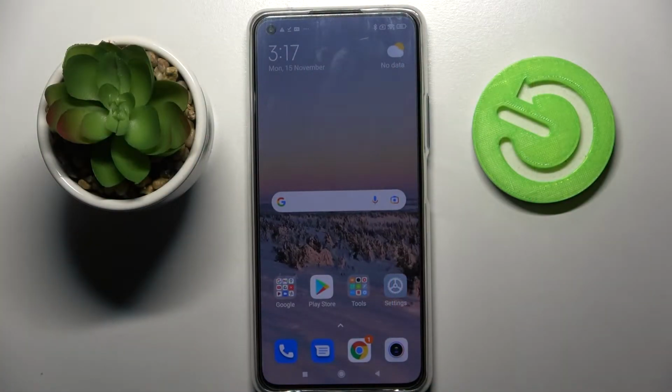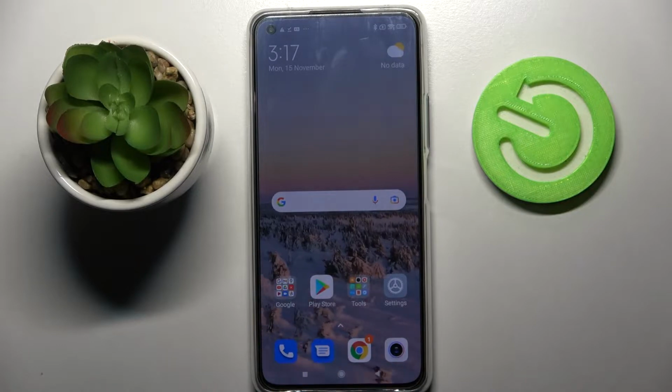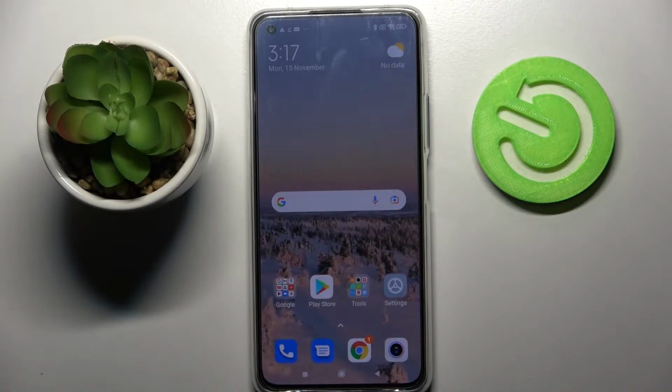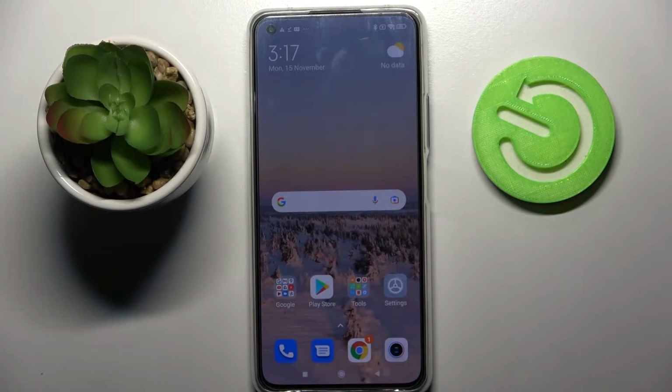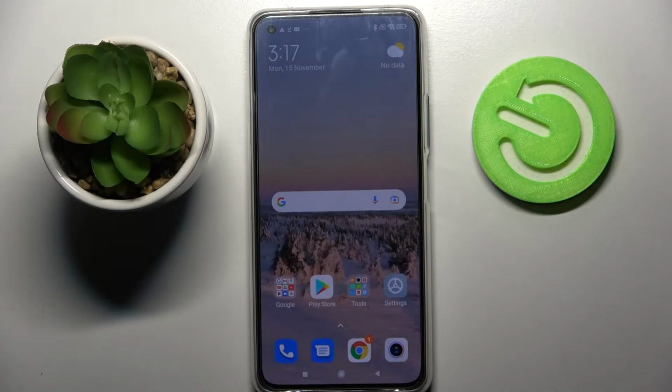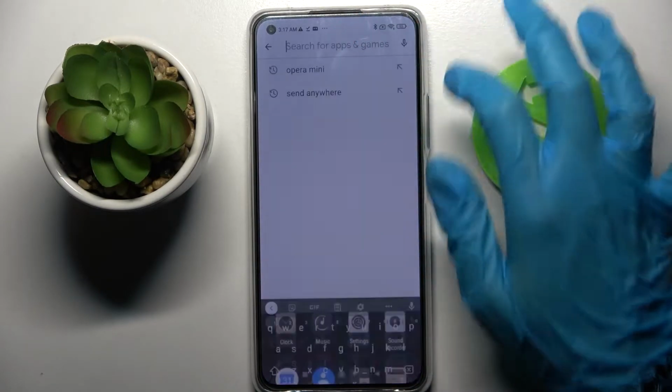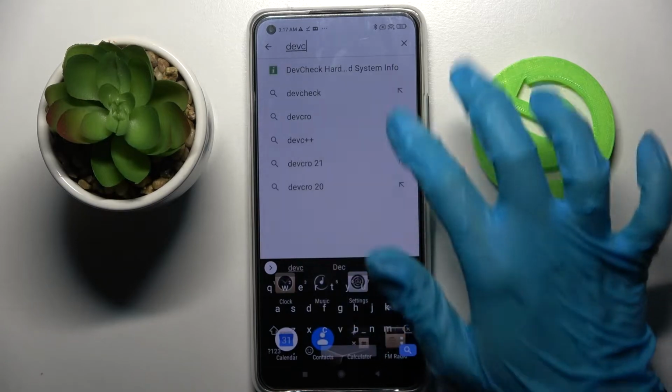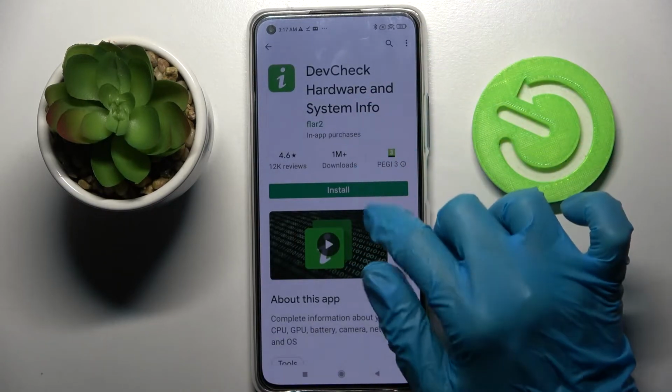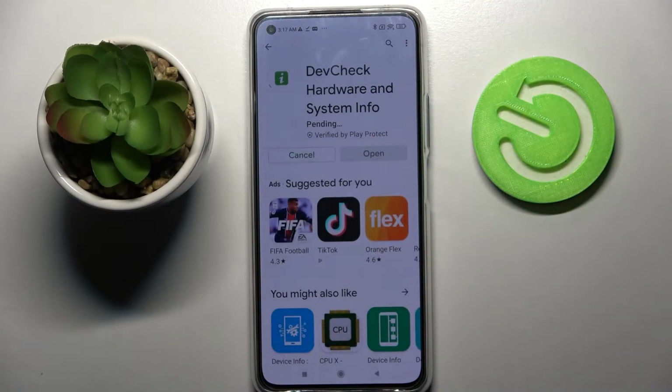Hey! In front of me is XIAOMI 11 Lite 5G NE, and today I would like to show you how you can check all device specifications of this XIAOMI. Start by going into Play Store, tapping on the search bar and typing DevCheck. Now you need to download this free app from this developer and simply open it.